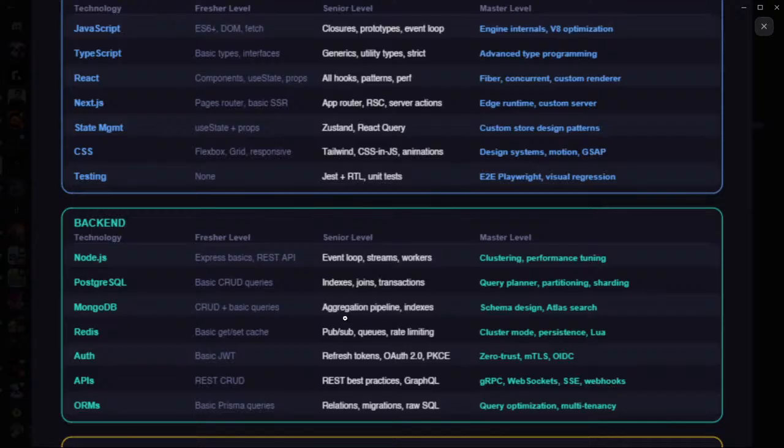Aggregation pipelines: equals, not equals, in, not in. I think those are aggregation pipelines. Also, I have never used Redis much, so I need to learn Redis. JWT, for what I know. What is PKCE? No idea. REST API best practices: not pretty enough REST APIs to run an application correctly, I guess.